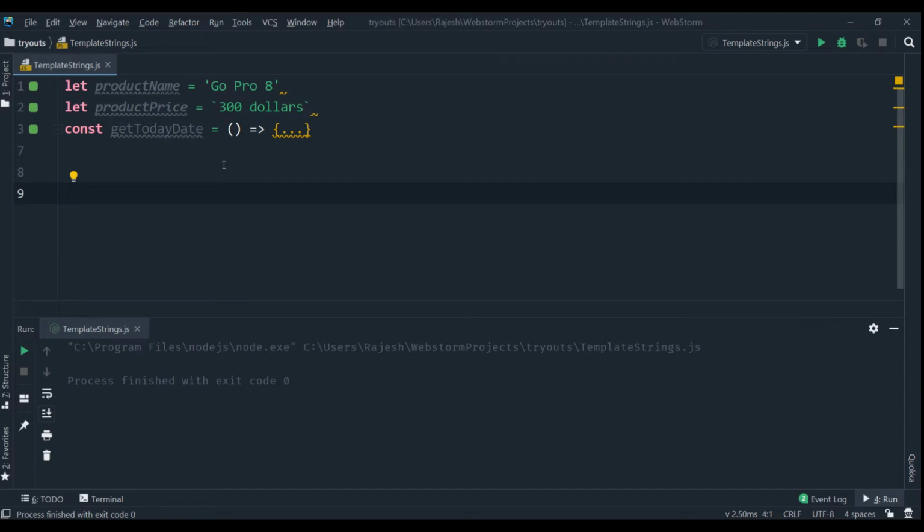For example, if you want to show product information, we can have a sentence like the product price is something and the product name is something, and the product price has some value, right? And the product name has some value, right? The product price and the product name values are dynamic. We can provide these dynamic values into the strings. I will just show you the code and then you can understand it better.